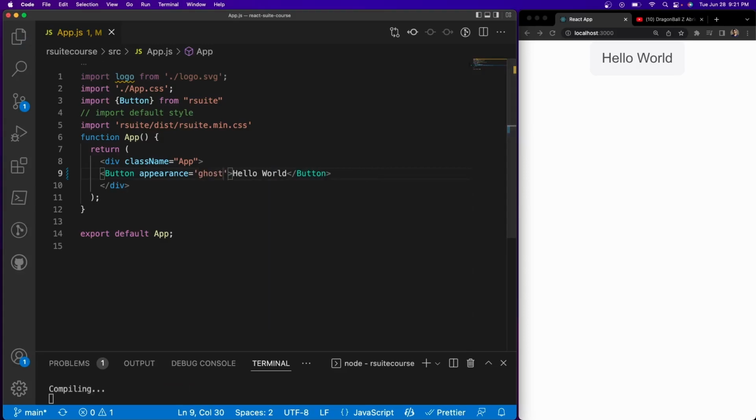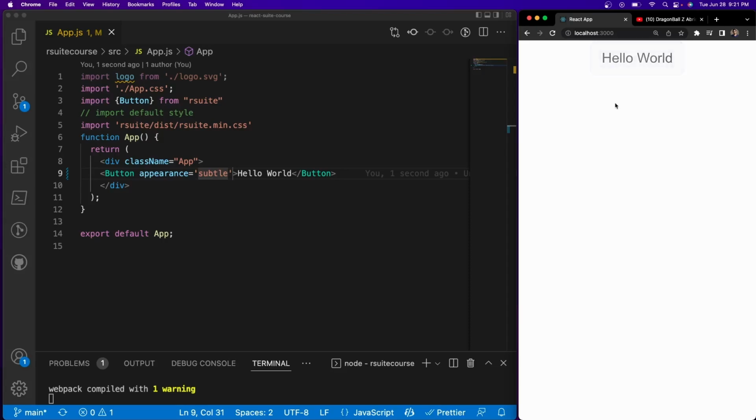Ghost is just a button that just has an outline, and after that you have link, which just looks like a regular link. Oops. And then after that you have subtle. I think I said subtitle earlier. I meant to say subtle. And that's how a subtle button looks.